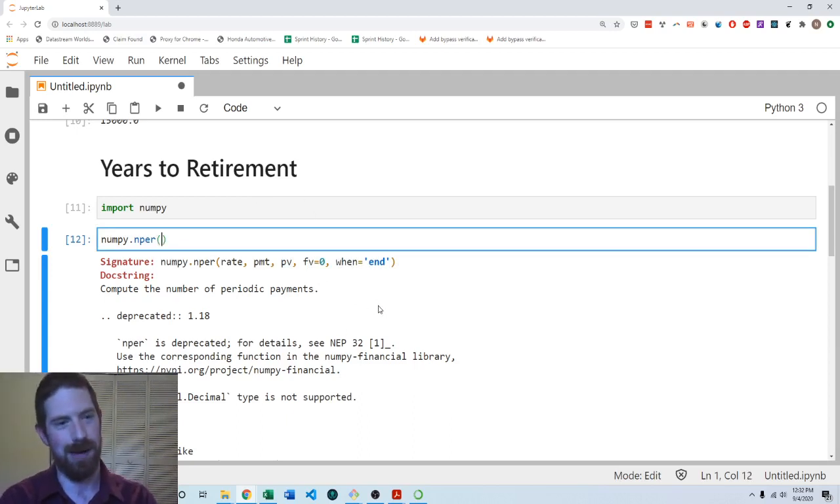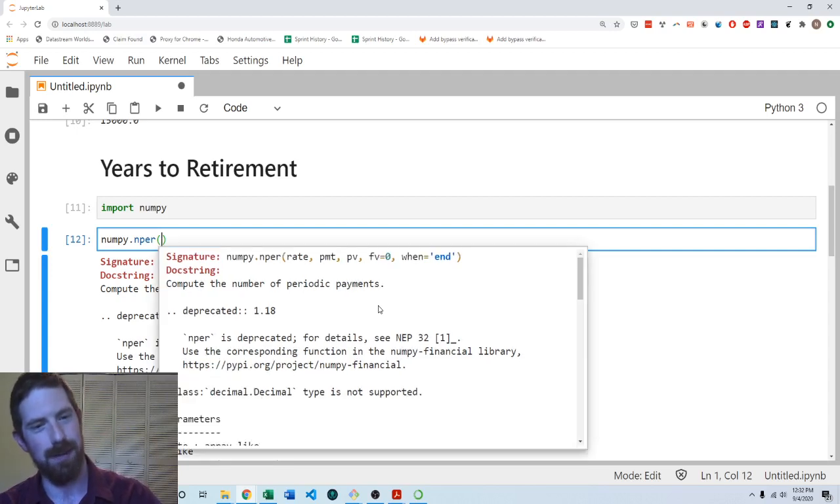Another way you can go about this is, after you type the parentheses here to call this function, if you hold Shift and press Tab, then you're going to see the same thing just come up as a little pop-up here where you can take a look at that. So I use this all the time, Shift Tab, to quickly look at how to use a function.